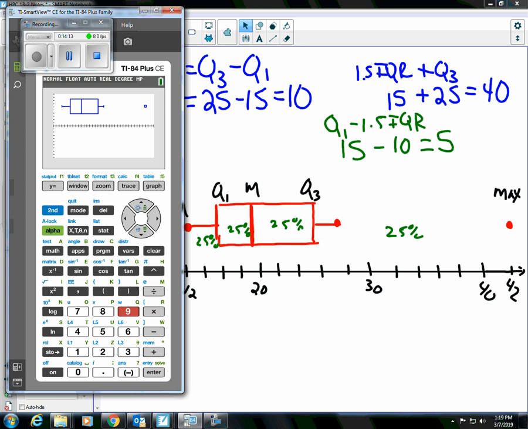Now, another cool thing, if you press Trace when you're on your box and whisker, look at what happens. It gives you the numbers down at the bottom. Your median is 19. If you just arrow, there's your Q3, 25. There's the top of your whisker. There's your outlier at 42, and you can go back and get your Q1 and your minimum. Super awesome. So this is a great tool.